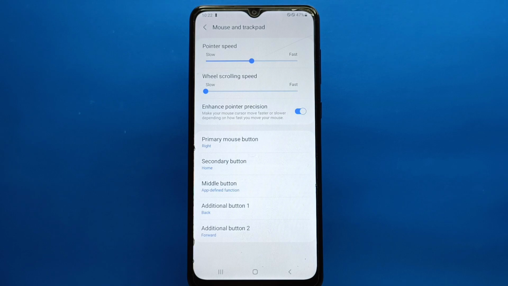And okay guys, that's it. We have successfully changed the secondary button on Samsung Galaxy A02.